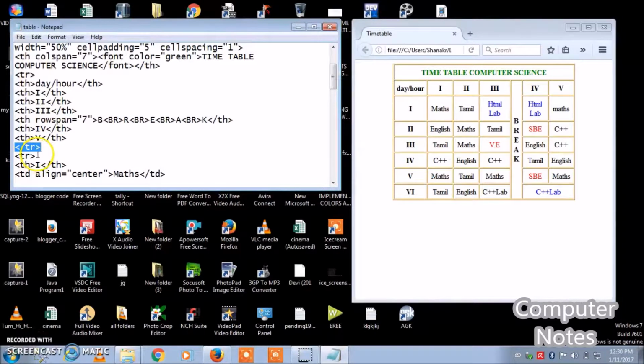So next row: this defines a row in a table. In that row, the first heading is first hour. This is the next row. This is the first row and this is the second row.